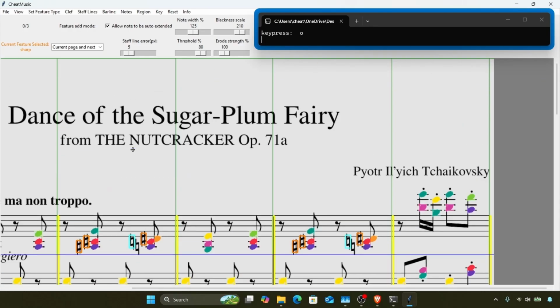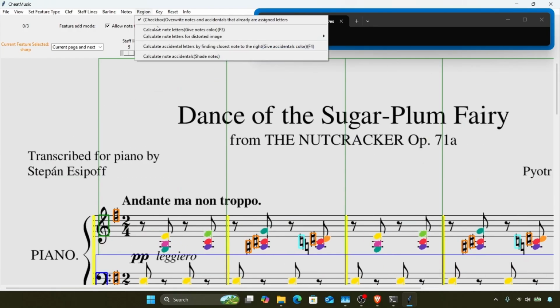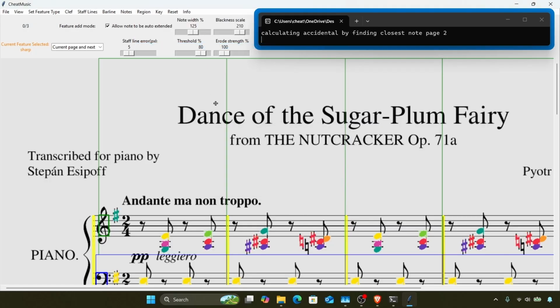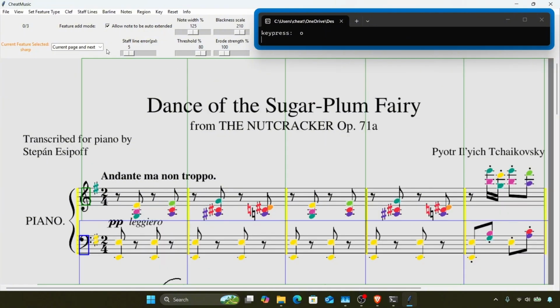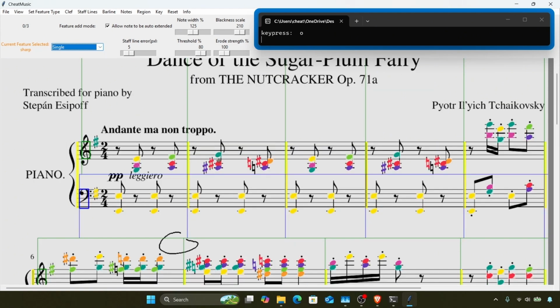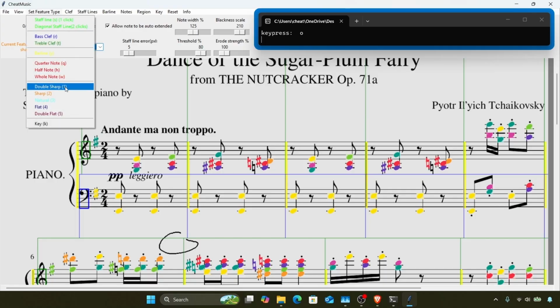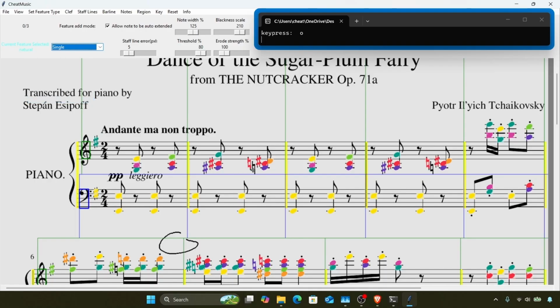Now that most of them have been template matched, you can use region, calculate accidental letters to give them color, and then go through and manually add any accidentals that are missing. To manually add an accidental, change your feature add mode to single, and then change your feature type to the type of accidental you want to add, and then just left click on the accidental. If an accidental is the wrong color, you can also change it right now.